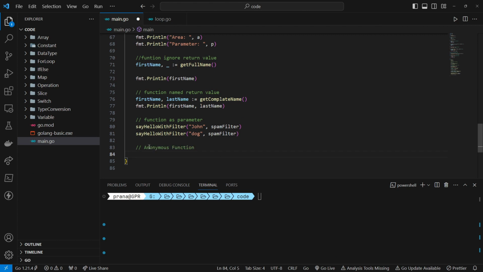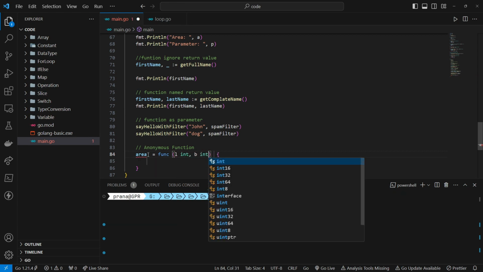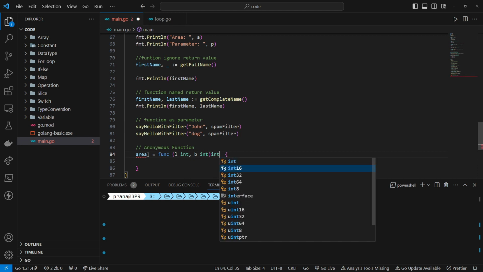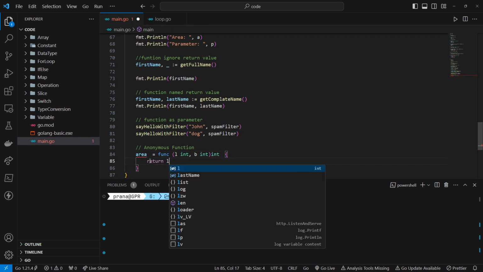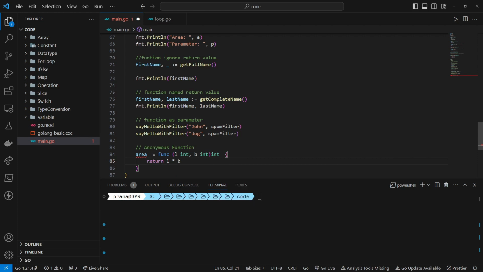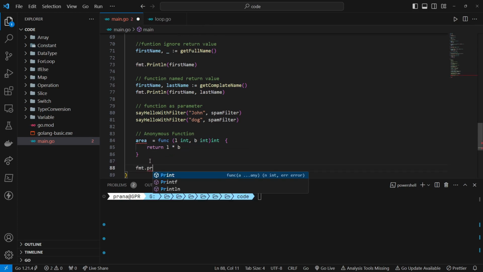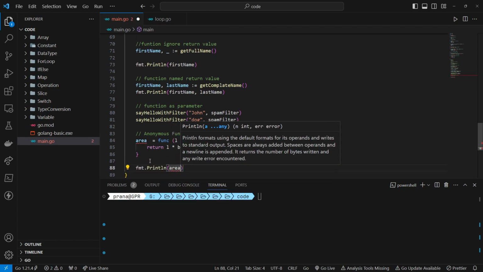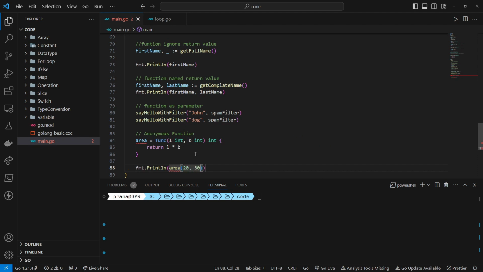In this example, we create a variable named area assigned to an anonymous function in the Go programming language. The anonymous function takes 2 input parameters, L and B, both of type number, and returns an integer. Subsequently, we print the result of invoking the area variable with the inputs 20 and 30.